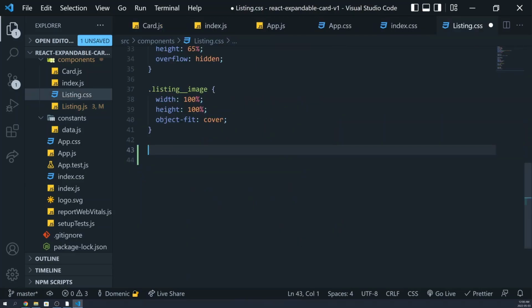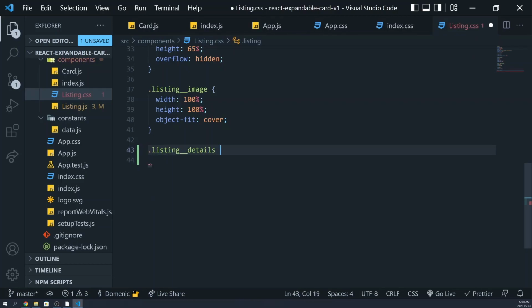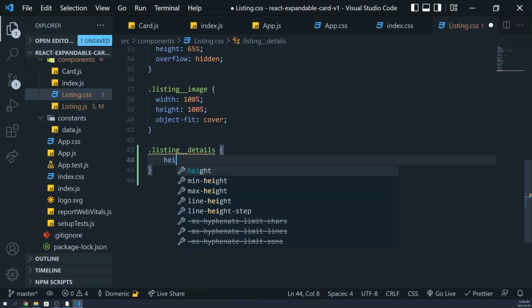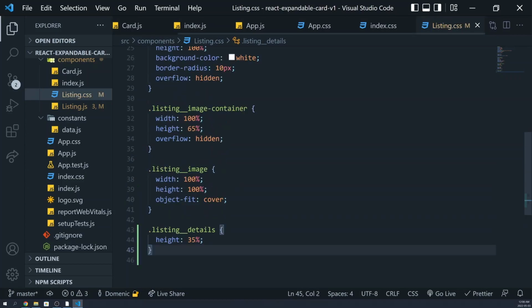Now let's apply some styles to the elements we just added. Let's start with the listing details. Giving it a height of, let's say, 35%. Just a reminder that the image container takes up a height of 65%, so we'll just give the remaining height to the listing details of 35%.